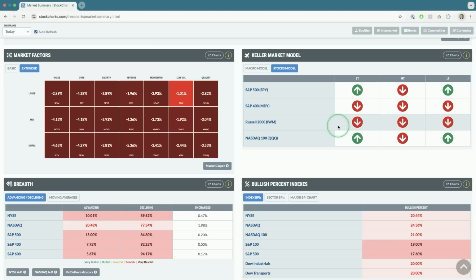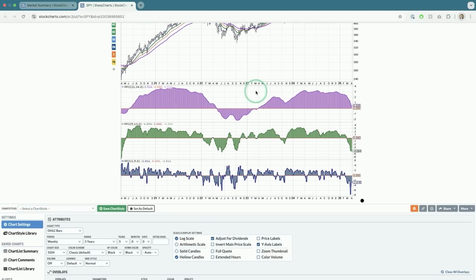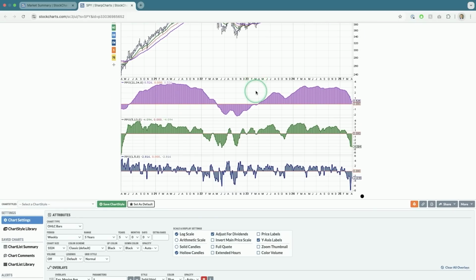Now, these readings are based off of custom curated PPO charts that Dave has put together. So if you want to see exactly how these different short, medium-term, and long-term trends are derived, well, once again, you can simply give this a click. This is going to open up the market model chart that shows you exactly how those values are created. You can save this in your own account.